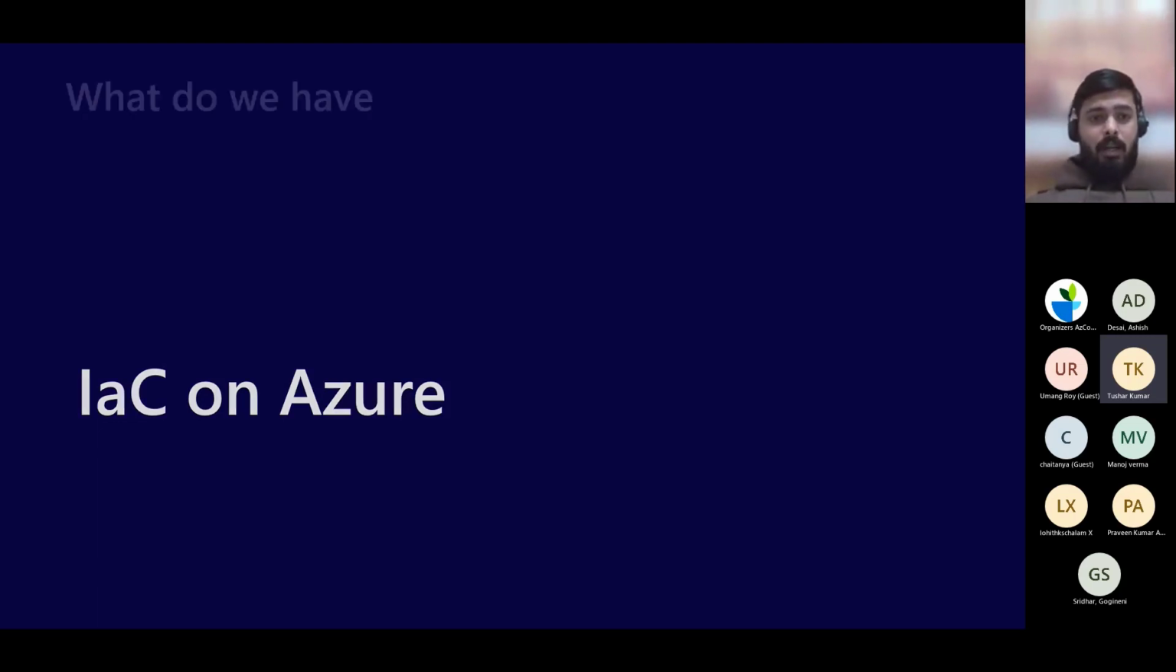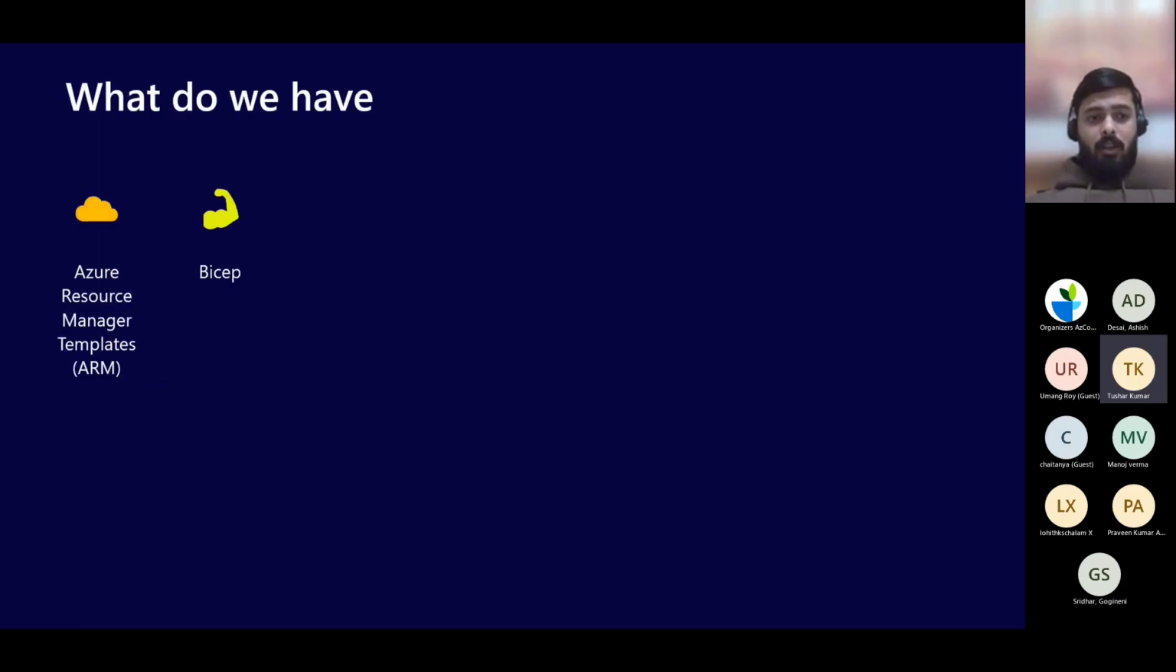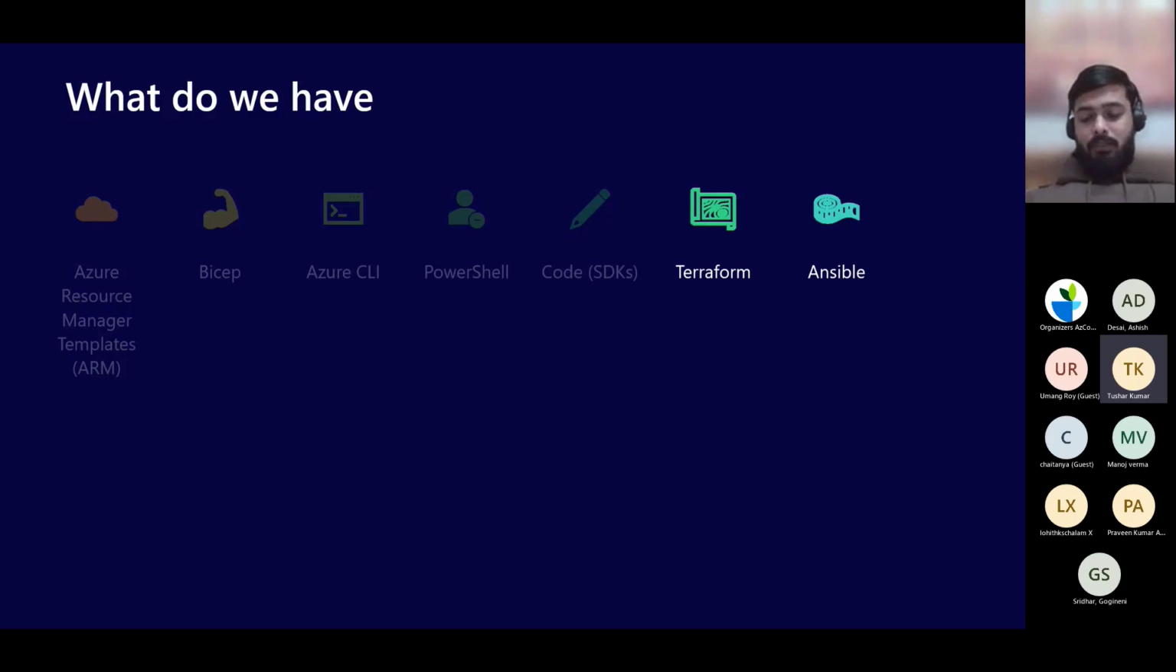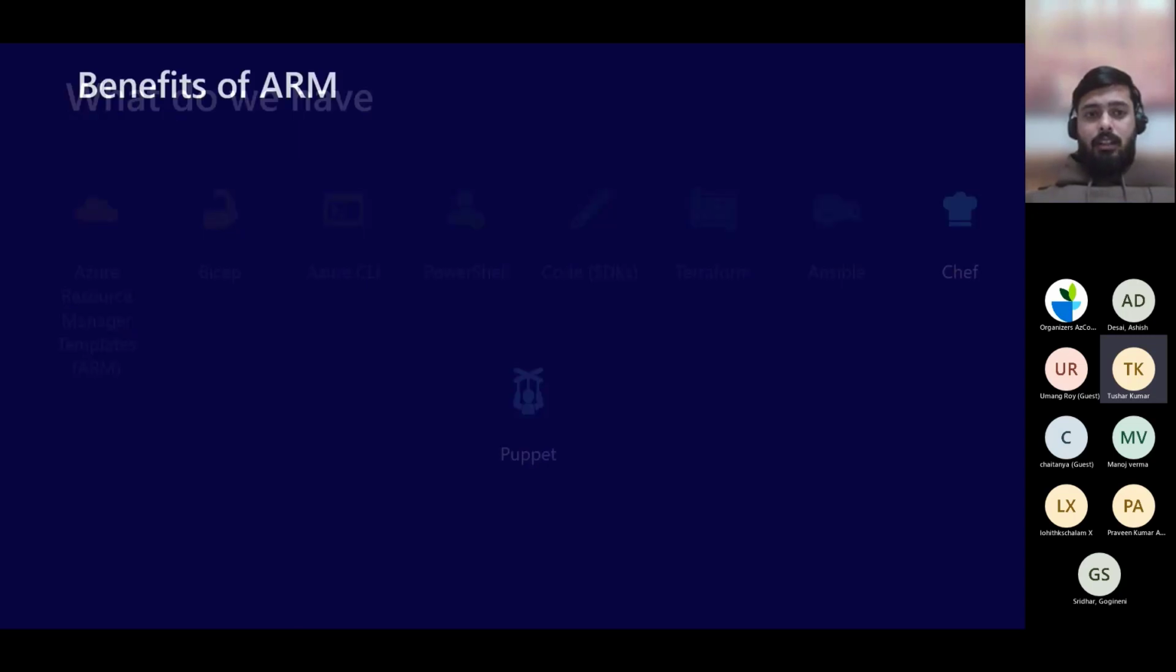So we had multiple options, right? We have Azure ARM templates, we have Bicep, we have Azure CLI, we have PowerShell, and we have SDKs available that you can integrate in your code directly and deploy resources through the Azure SDKs. We have Terraform and Ansible for our deployments and desired state configurations as well. We have Chef and Puppet for configuration management as well. So all of these options we had in the past as well.